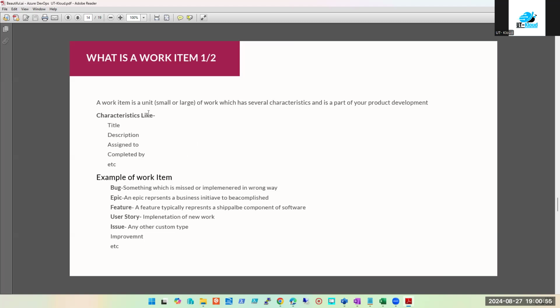So it is a piece of work, you can say, and the characteristics like title, description, assigned to, completed by, ये सारे जो है characteristics में होता है एक work item में. Now what kind of work items do we get? Irrespective, यहाँ पर मैंने सारे cluster करके सारे बता रहा हूँ एक बार, but it depends on the process which you select. उसके ऊपर डिपेंड करता है कि कौन से वर्क आइटम आपको मिलने वाले हैं.